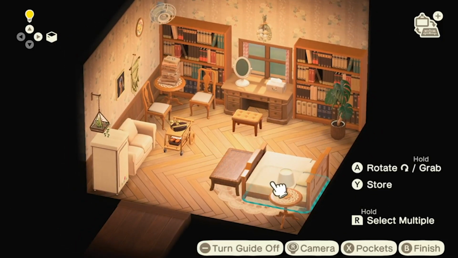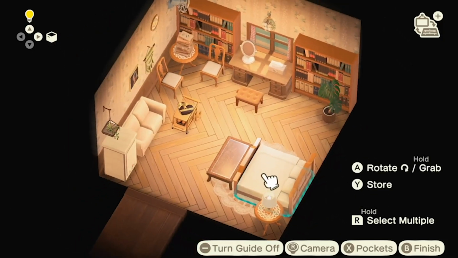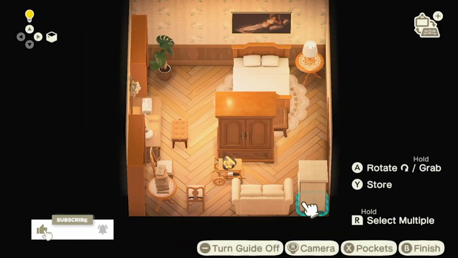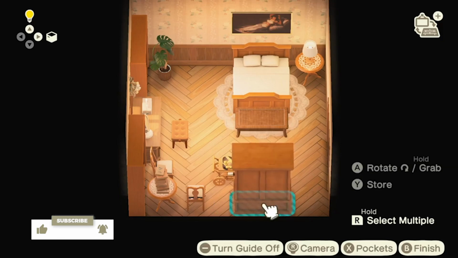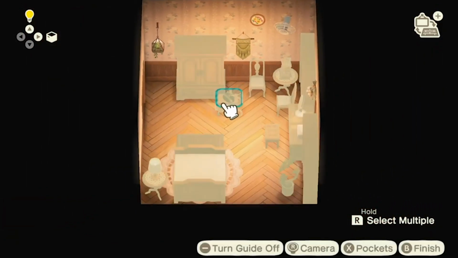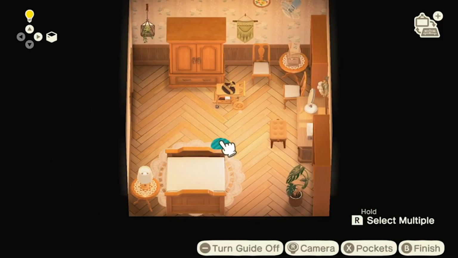So I ended up removing the sofa and the clothes closet and replacing it with this antique wardrobe. And I love the antique wardrobe in this game. And I just feel like whenever you have a space that you don't really know what to put, this is like the perfect item that I go to.